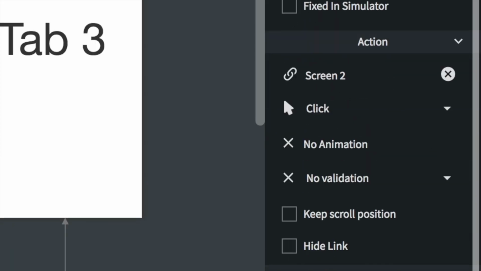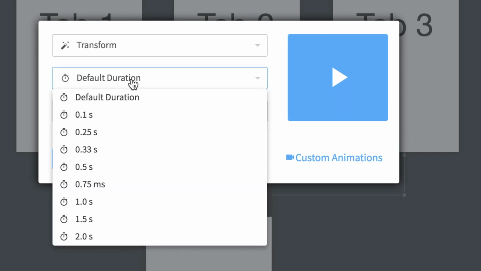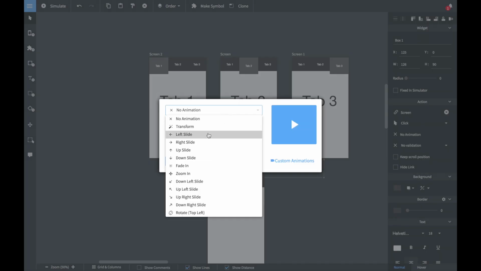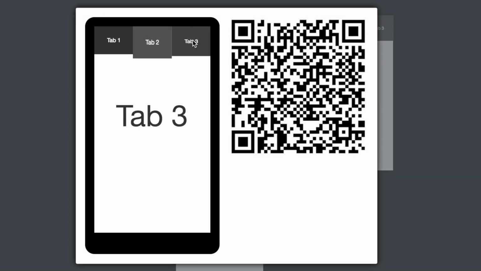But we can also make that even cooler and we can animate this transition. We set now the animation type to transform and the default duration to 0.5 seconds. We do that for all the other tabs too. If you now run the simulator, you can see that the size and the color of the selected widget actually is dynamically animated. This gives a very nice visual effect.